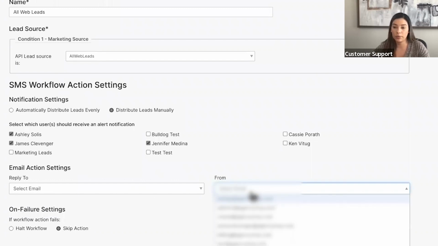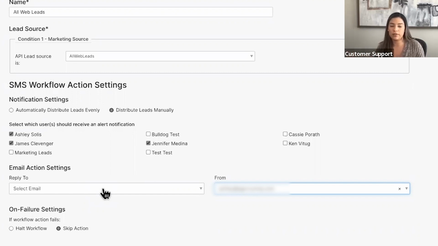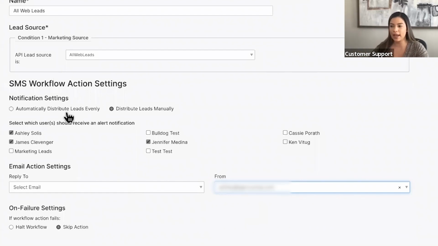So I normally recommend that the from is the agent's email address, just so that it can look like it's coming from the agent. But the reply to can only be to one person. So choose here someone that's going to be responsible in monitoring those replies, and if need be, dispersing those replies to whoever they need to go to. Okay, now the other option.